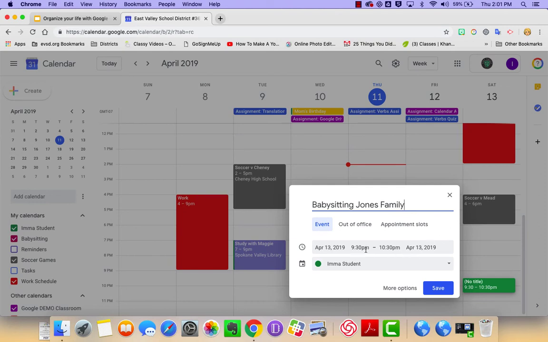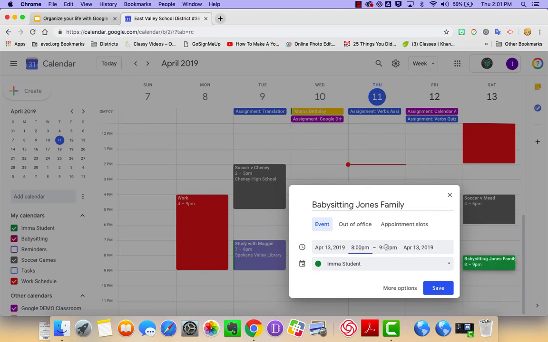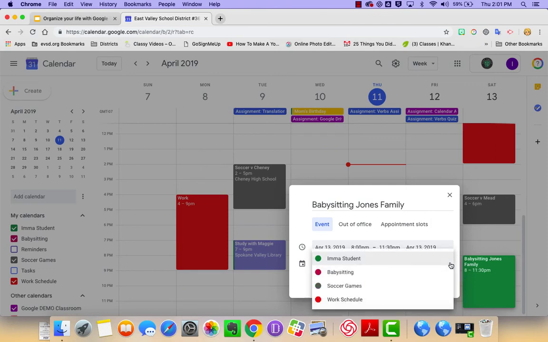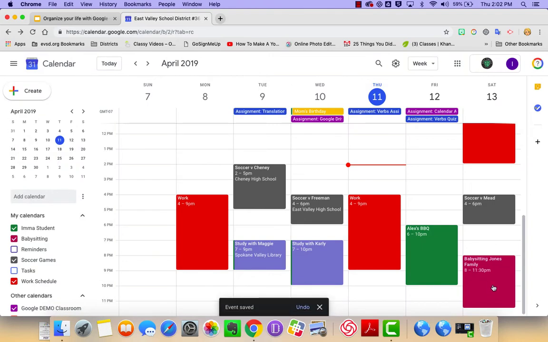And I can set my time. We'll do 8 to, yeah, that works right there. Now here, I'm going to drop down, I'm going to put it on my babysitting calendar. Once I do it, you can see it turns that hot pink color. So that tells me it's corresponding to my babysitting calendar.